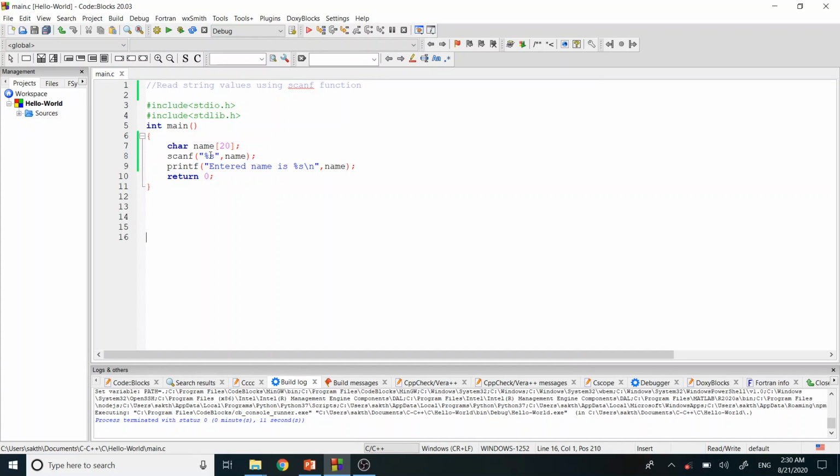Suppose you specify a length and want to read only the first few characters. Although it's 20 characters, if you want only the first six, for example if my name is very big and you want to call me Shakti, you can give a width of six. That means it will read only the first six characters that we enter at runtime.